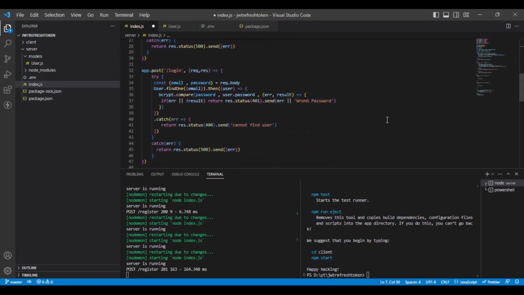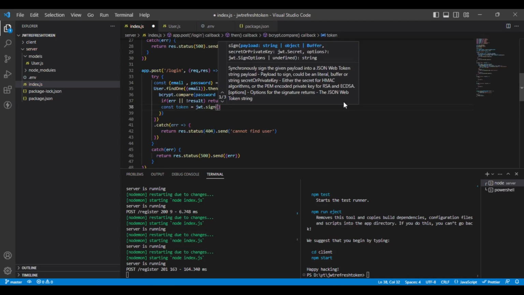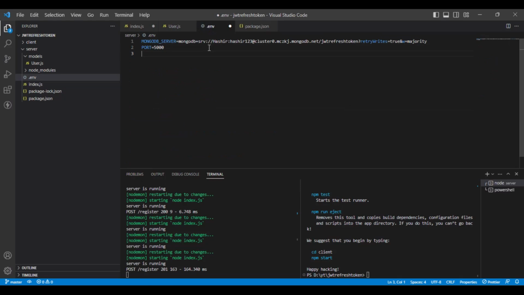Okay, and here I will create two tokens. One is a regular token, our access token, and second one will be our refresh token. So coming back here, and here I will create a new token using JWT dot sign method, and here first we need to pass the secret key. So we need to define our secret keys in our env file.